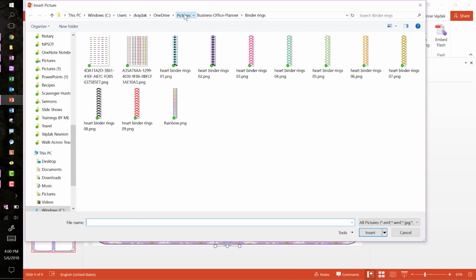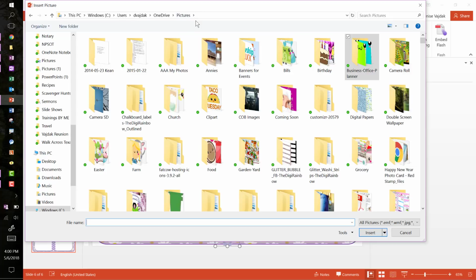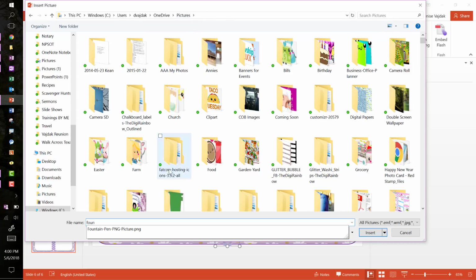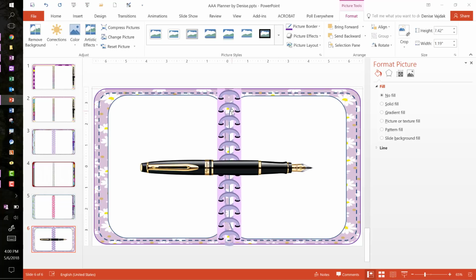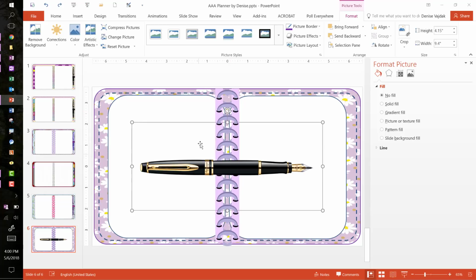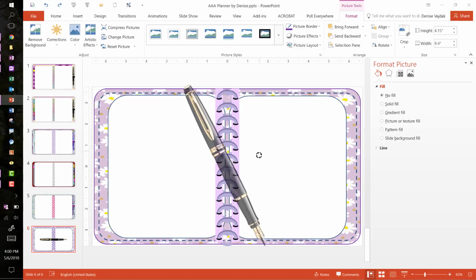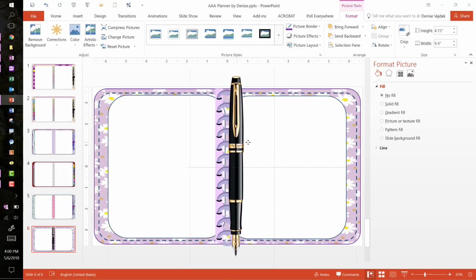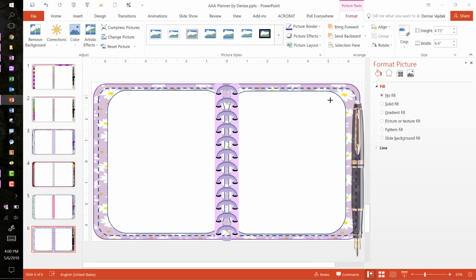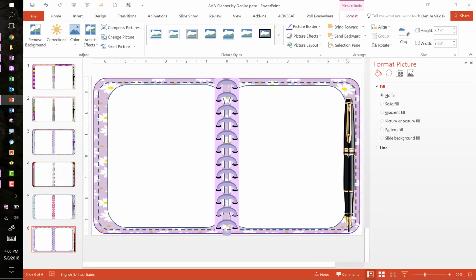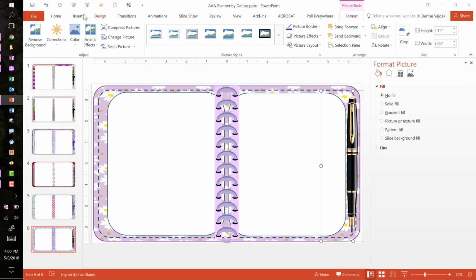And this is all just completely personal preference. I've got a fountain pen that I want to use. And let's take this. Whoop, put on the wrong image. And let's move this over. Resize it. So yeah, we'll just put it about right there.